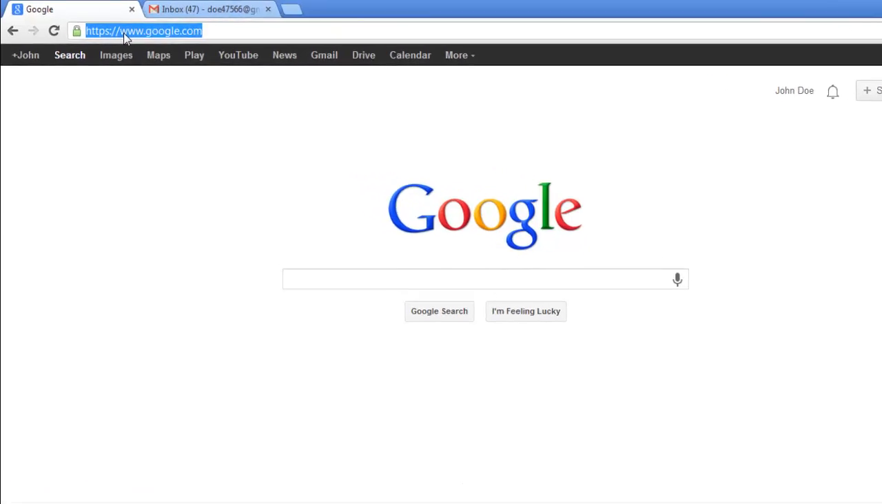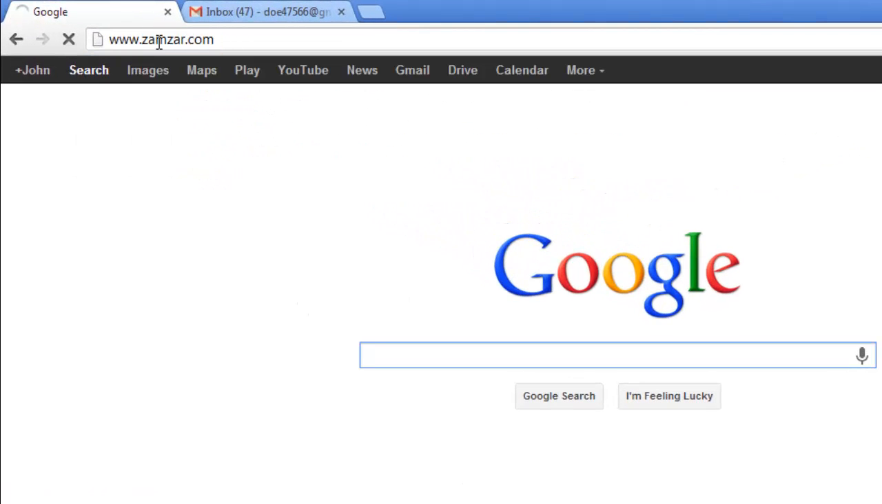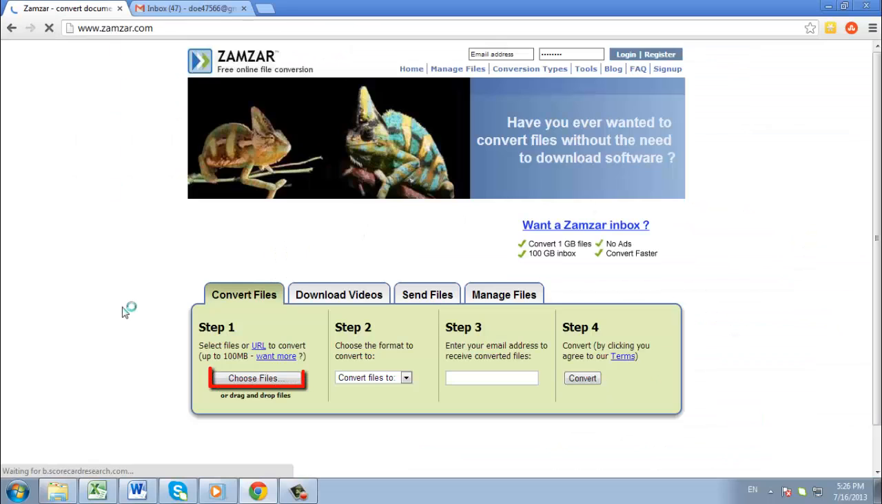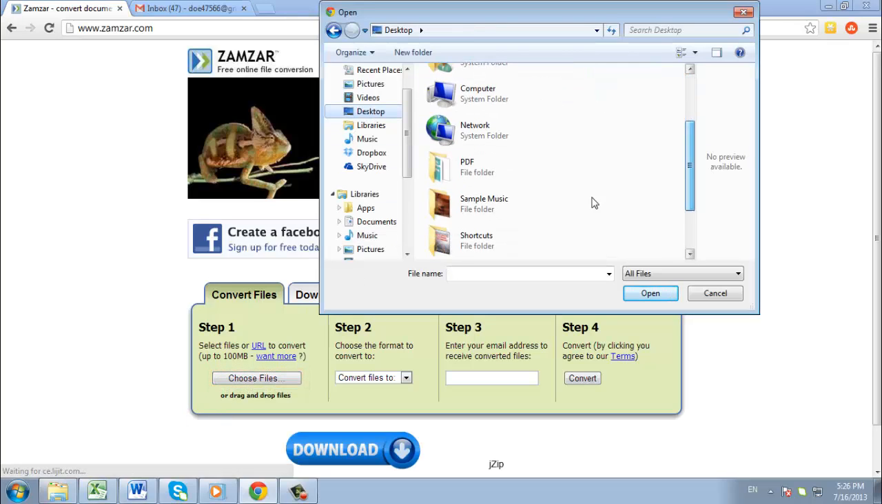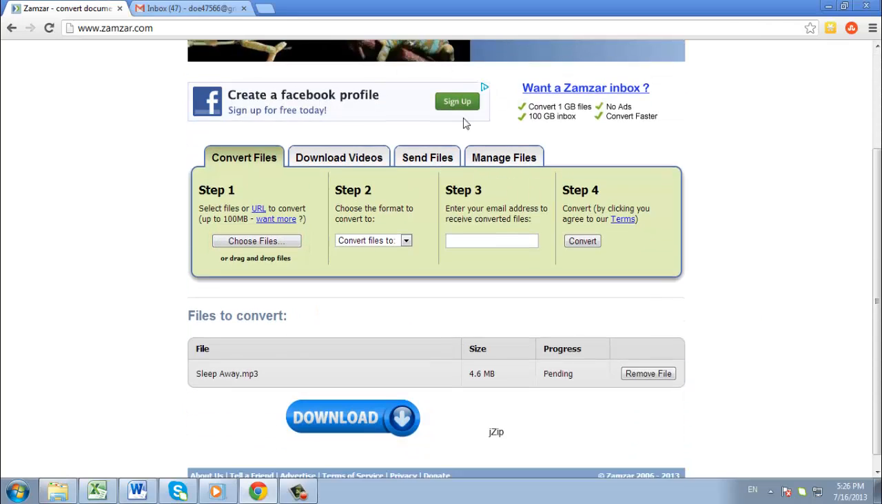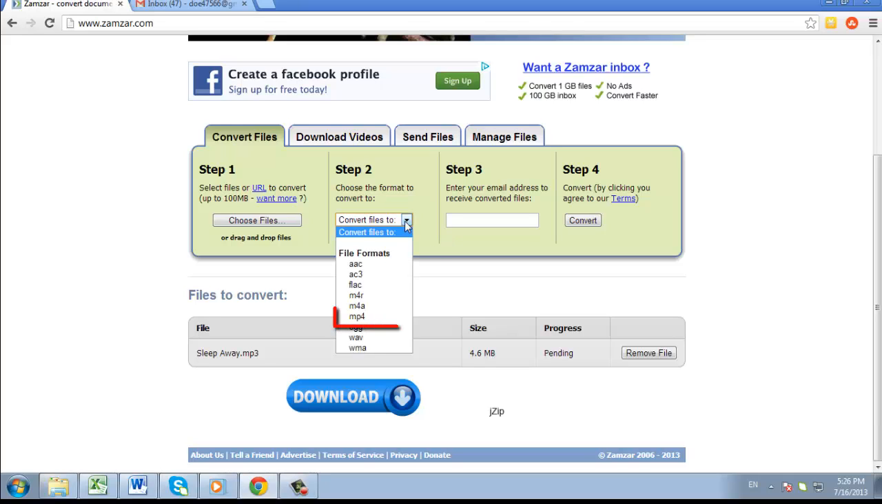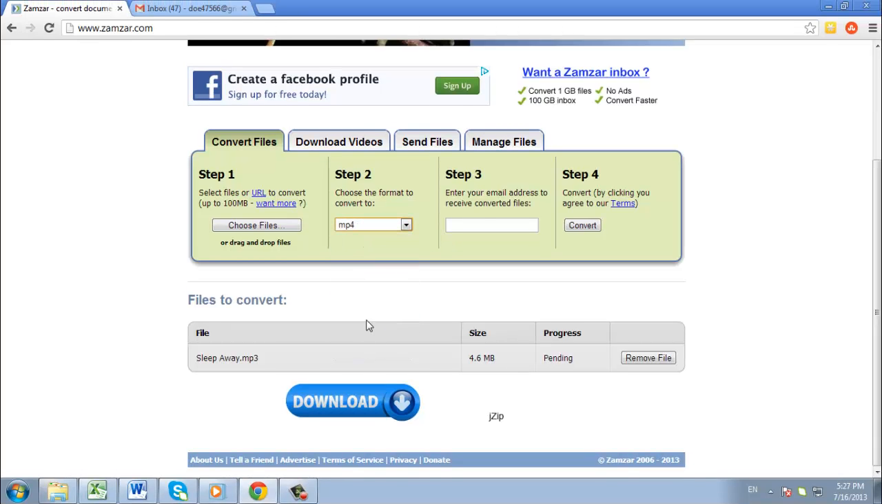Visit the site www.zamzar.com, and on the page that loads, click the Choose Files button, and then browse for the MP3 on your computer. Click on it, and it will be selected. In step 2, select MP4 from the drop-down list, enter your email address in step 3, and then click Convert.